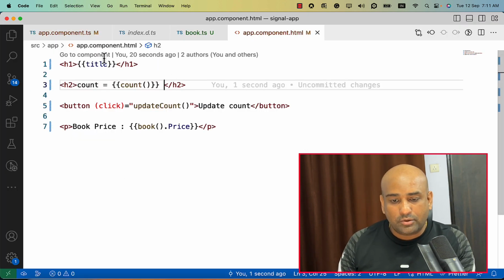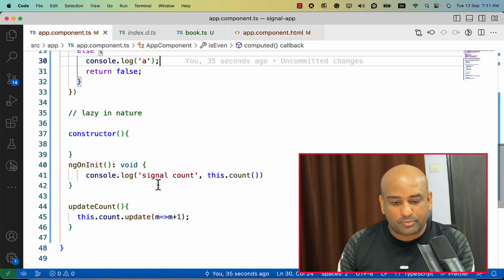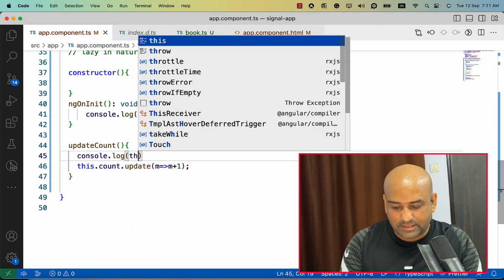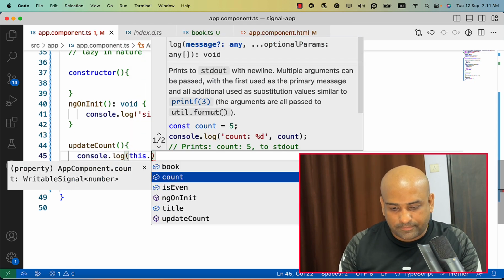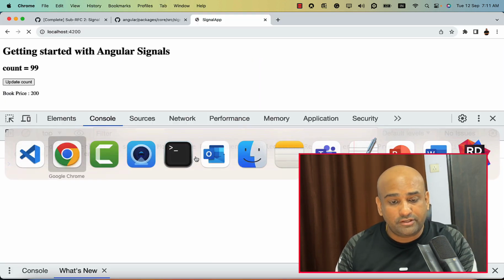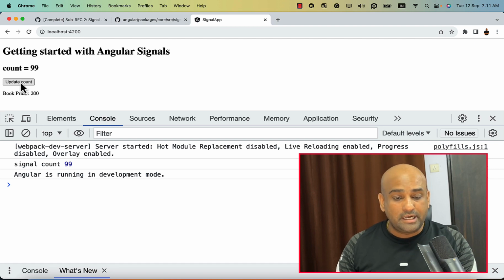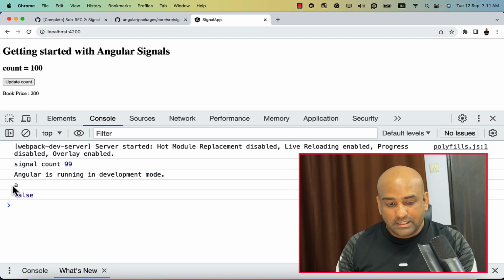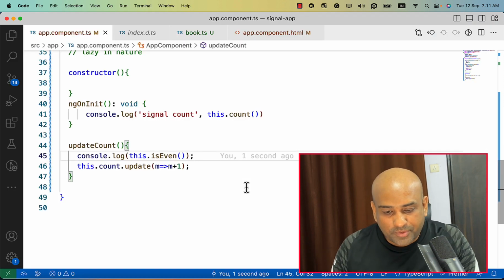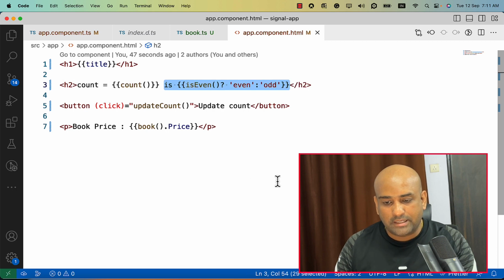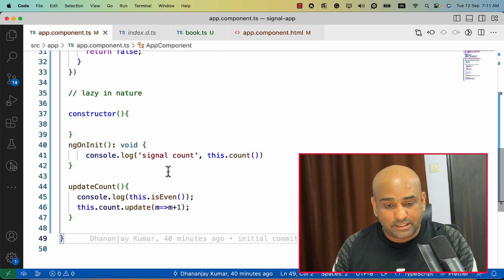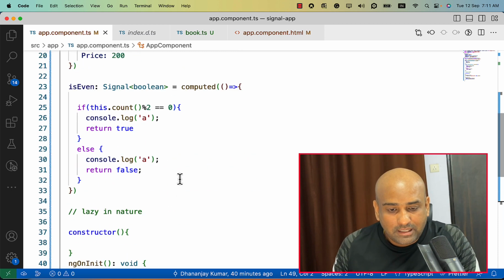But as soon as I go to app.component.ts, and in update count itself, I try to read that, let's see what happens. this.isEven. So I'm reading that computed signal here in line number 45. You see that you don't get a printed. When we click on update count, only then that computed got evaluated. So this is lazy in nature, which you have to keep in mind. Let's go ahead and put it back here.